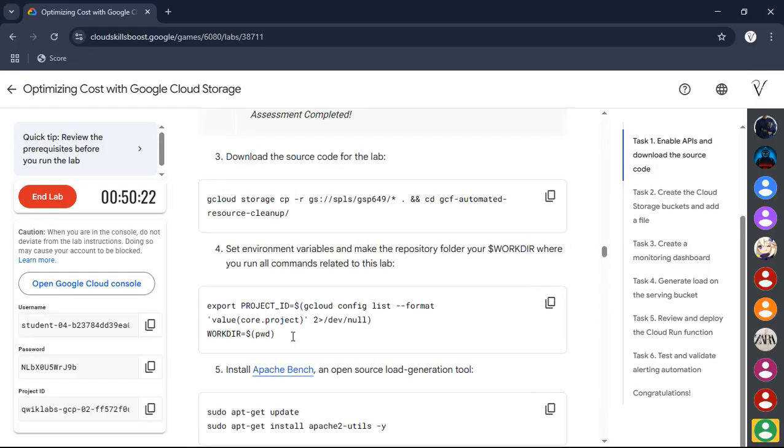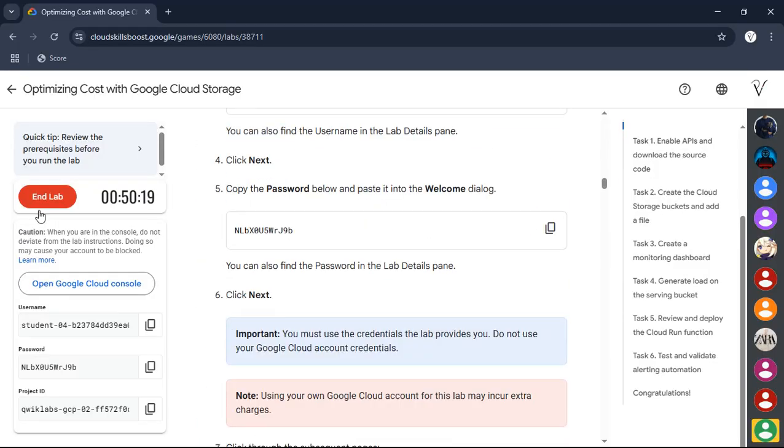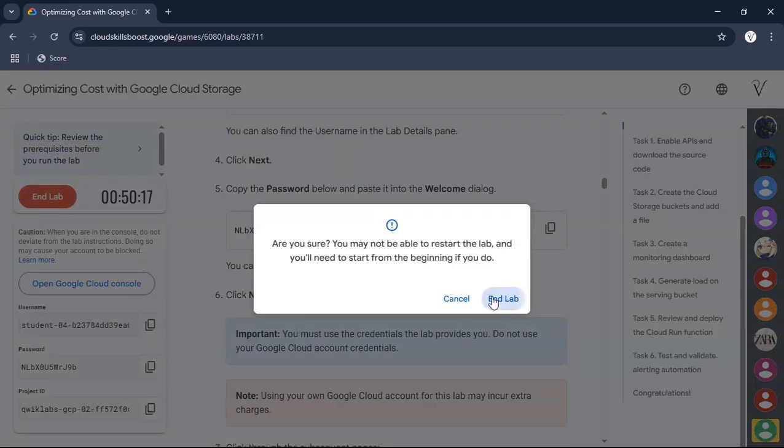So we have completed all the tasks from this lab. Simply click on this end lab.